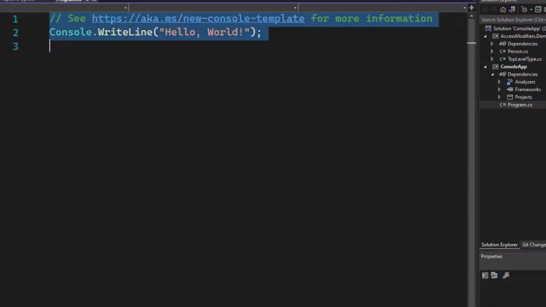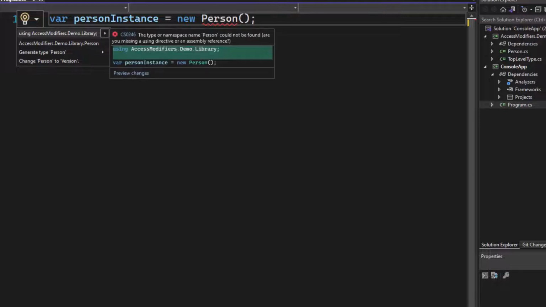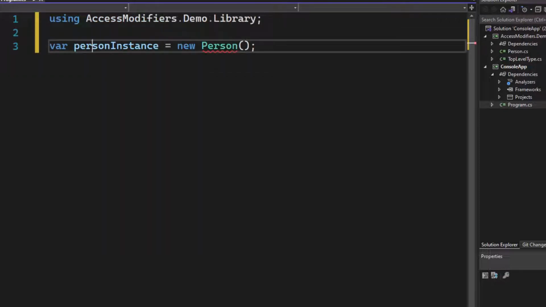Now we have top level statements because I have created a .NET 6 project. But if you are using a lower version of .NET, then you might have a main method. Now this main method is part of a console application project while the person class is part of class library. Now let's see whether we can instantiate the person class in the main method. So in the main method, we can instantiate the class. We will have to include the namespace in order to be able to use this class person. After adding the using statement, we can see that we are able to use the class.